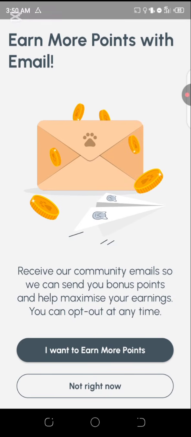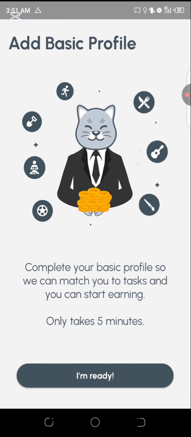Now this is what they say: earn more points with emails. Receive our community email so we can send you bonus points and help maximize your earnings. You understand? I'm going to choose not right now, because their security is very tight. They say add basic profile: complete your basic profile so we can match you to tasks and you can start earning. Only takes 5 minutes.